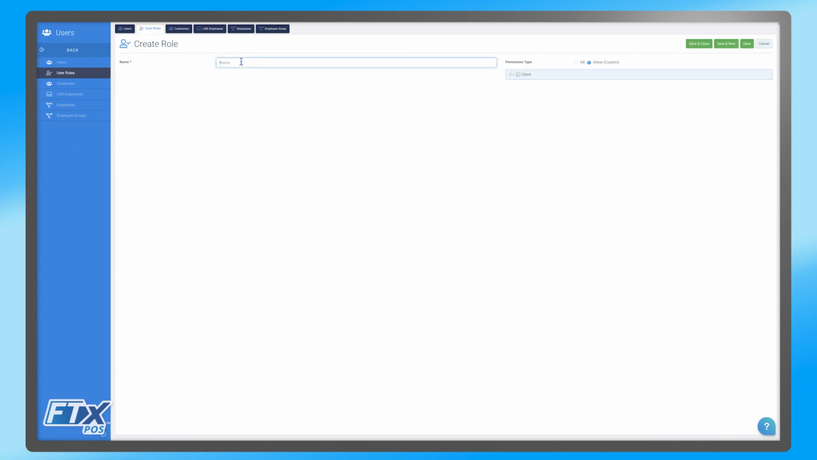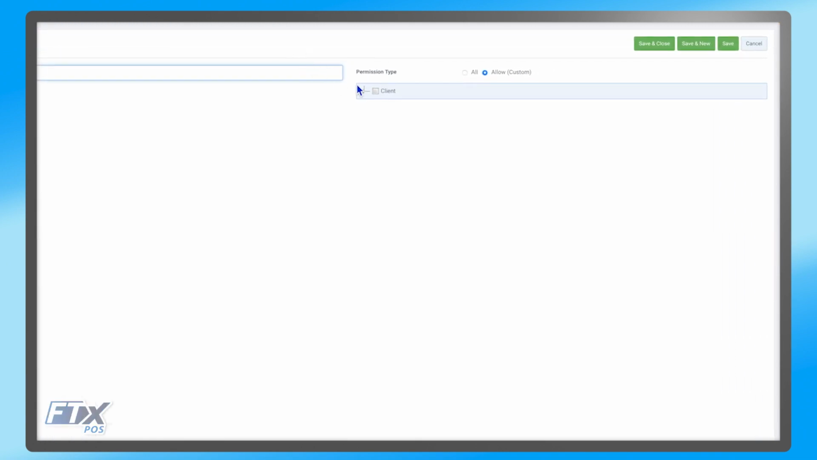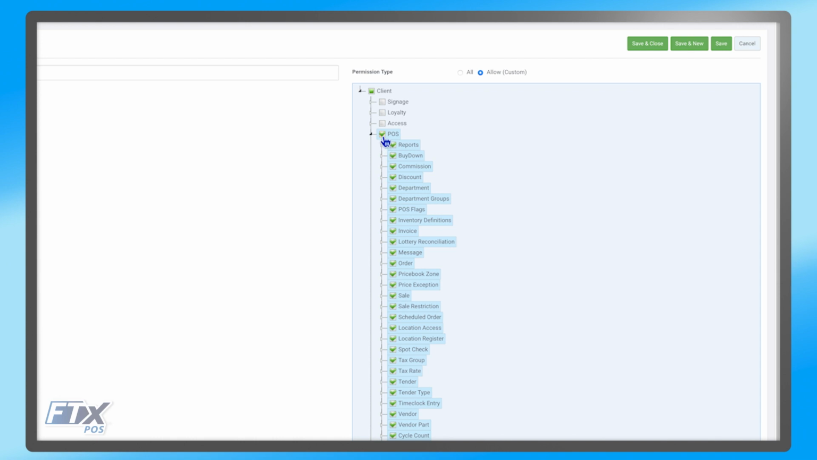If we press Add New and give it a name, on the right here, we can allow all permissions to be used, or we can specify individual ones for each user. For example, on the POS dropdown, there is Reports. Let's say this user also needs to be able to look at discounts and maybe buy downs.